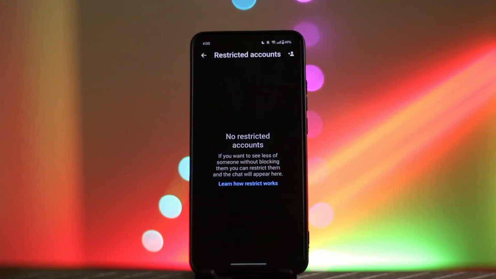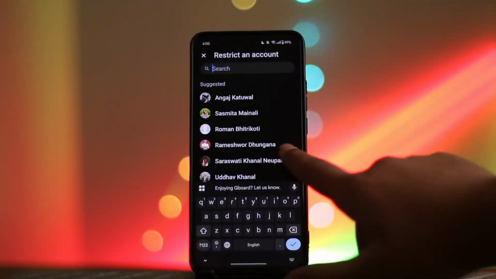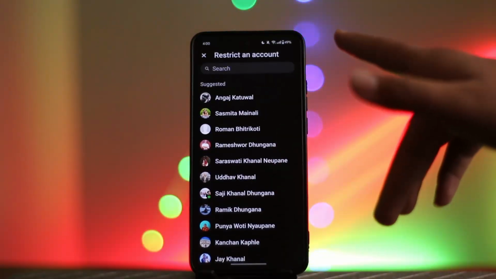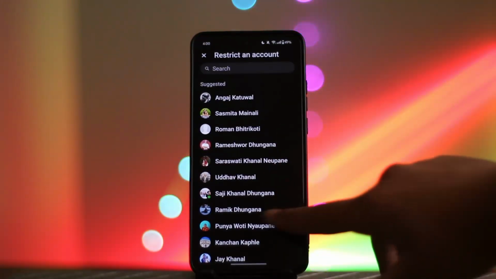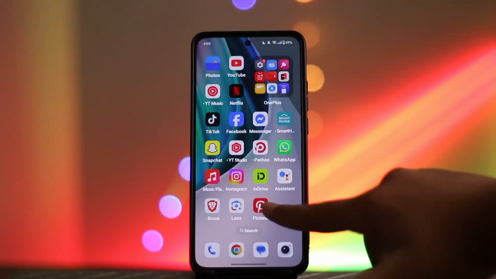As you can see, I have not restricted any accounts over here, but you can restrict some accounts by clicking on the icon which is in the top right corner of your screen over here, and then you can either select it from over here or search the name of the account you want to restrict. So this is how you can restrict an account or find restricted messages on Messenger.